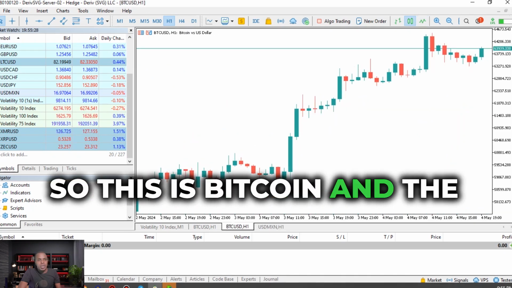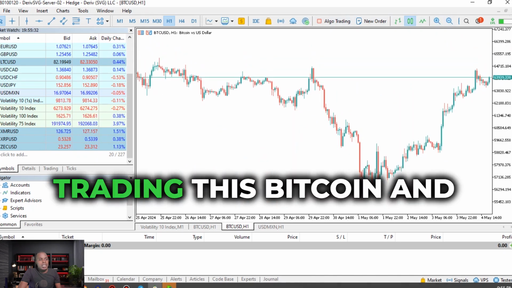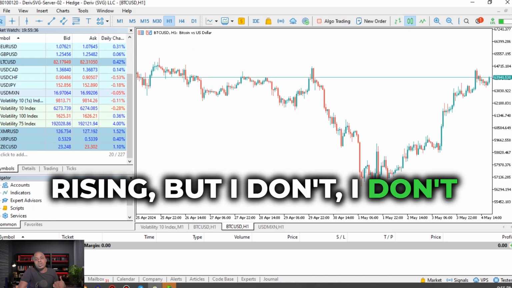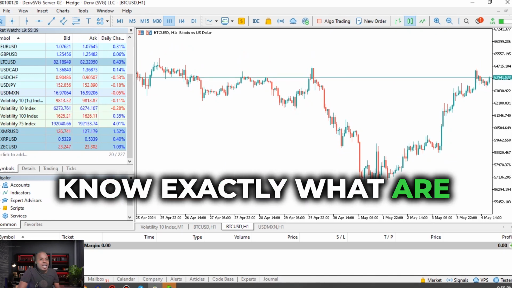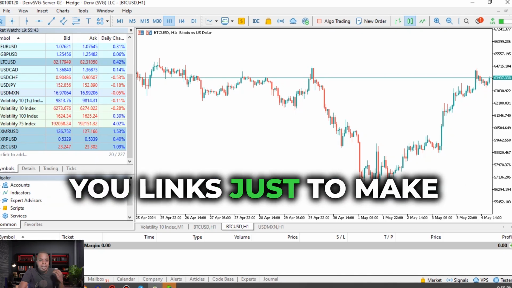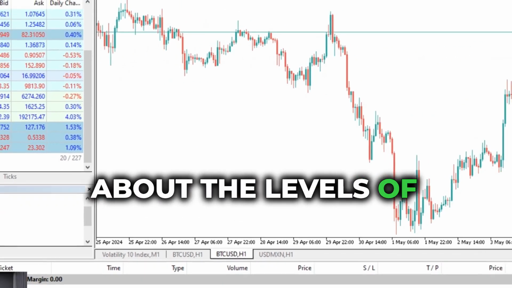So this is Bitcoin and the price is rising up nicely, right? So let's say I was trading this Bitcoin and I'm seeing this price rising, but I don't know exactly what are my levels of structure. If you want to learn more about this, I'll give you links. Just make sure you pay attention here. So let's say I'm not sure about the levels of structure here.